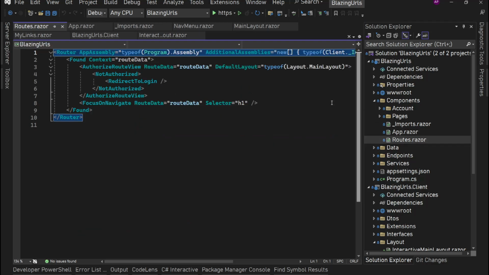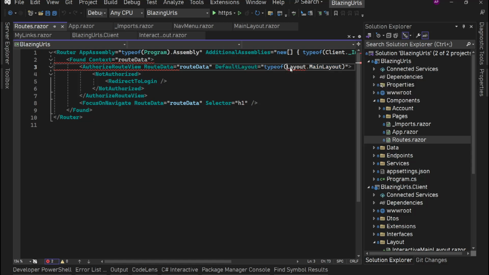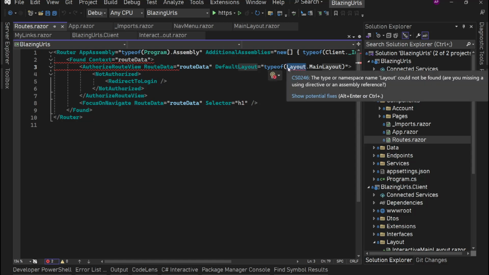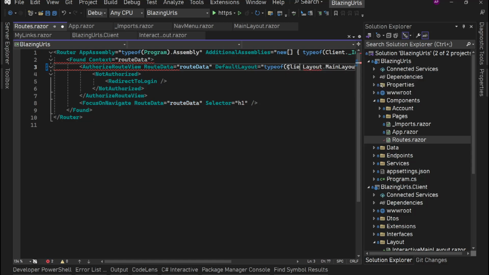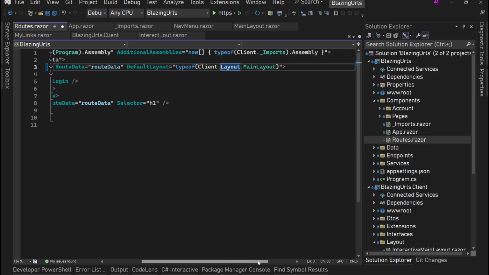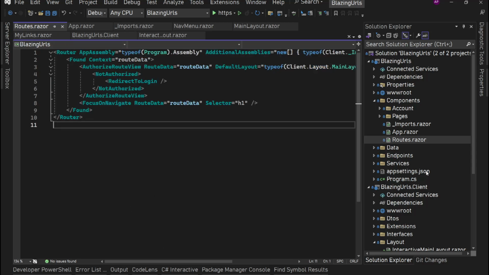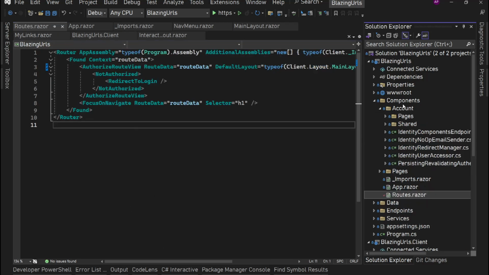If we go to Routes, there is one problem. This DefaultLayout, MainLayout. Now this does not belong directly in Layout. It belongs in Client.Layout.MainLayout. So it got fixed. Now it should have somewhere in components Account as well.